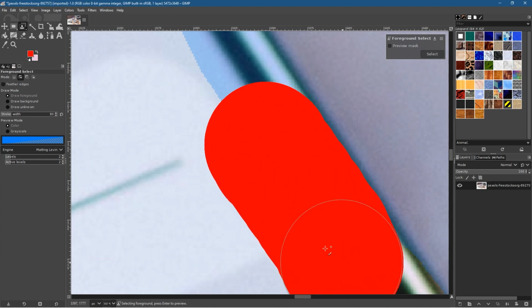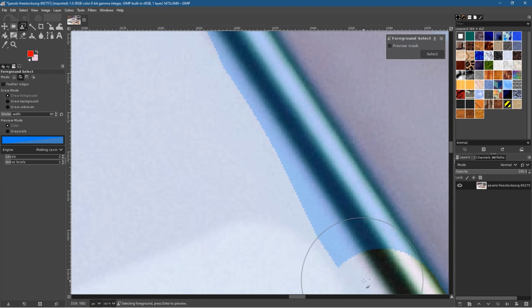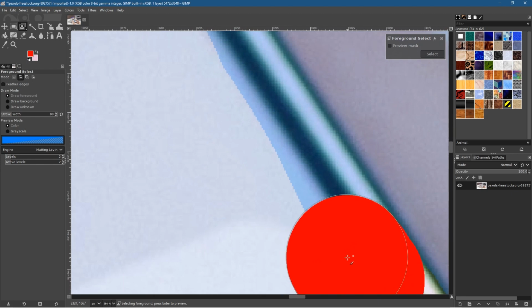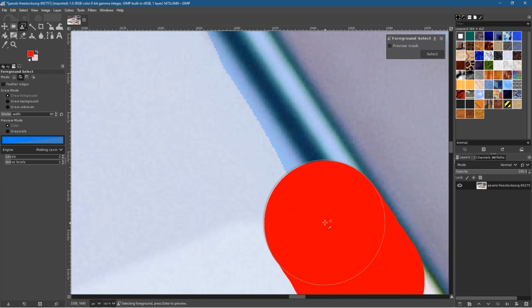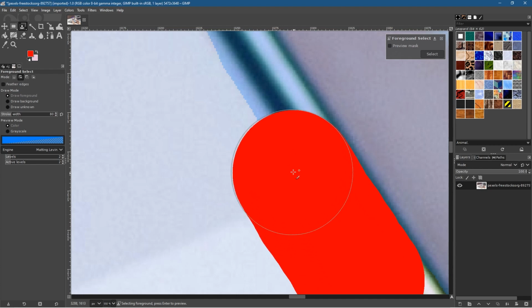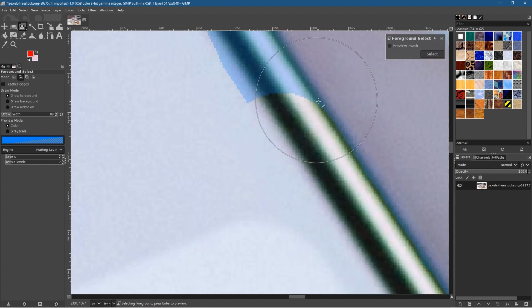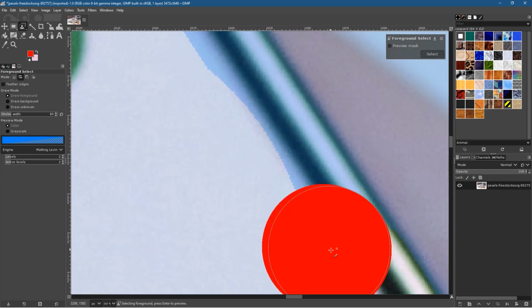Like this. And just keep going around the edge of this image. I'm trying to select this black part. You see this black line here? I'm trying to get that into the selection. Not all of it, but some of it.